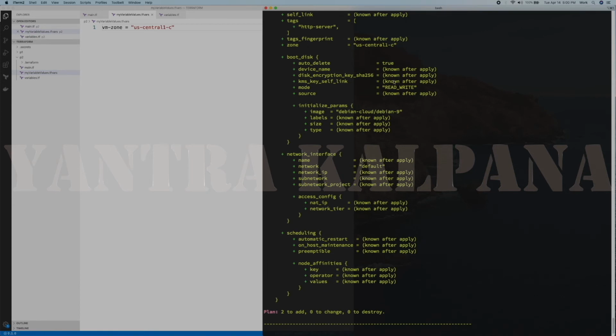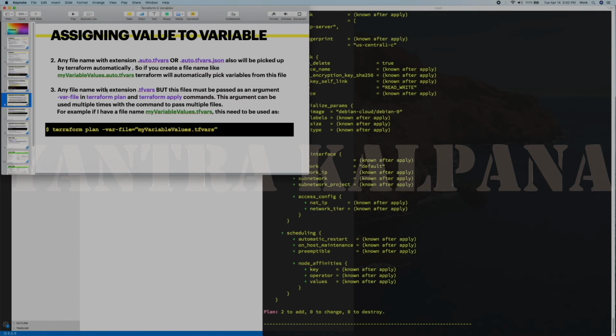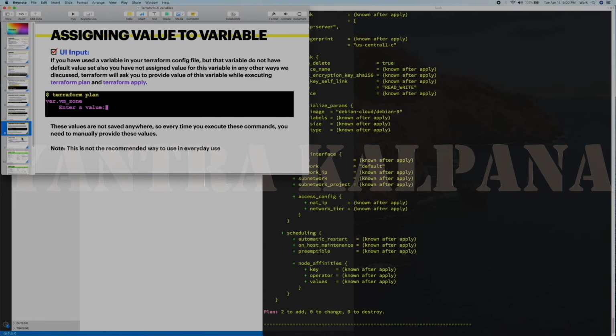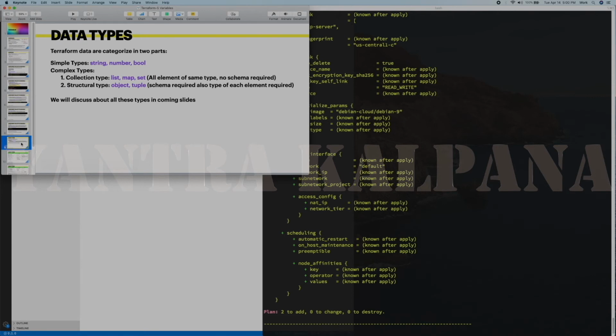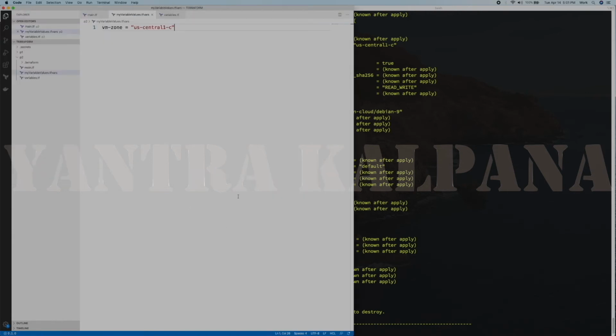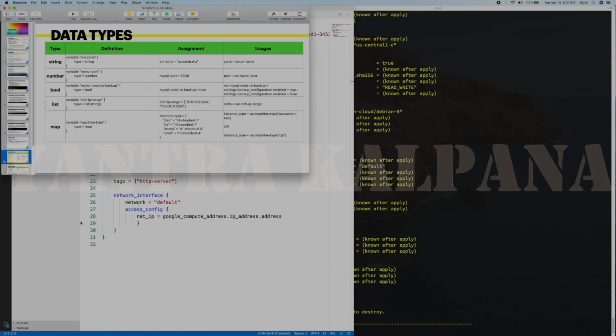We have experimented with how we can supply the variables through files, three different types of files. We have checked the environment variables, we have checked the UI input as well. We can experiment with some of the data types. I will try to use some of the data types, but I may not be able to cover everything, so I will try a couple of data types. Go to the variable, and let's start with the map.